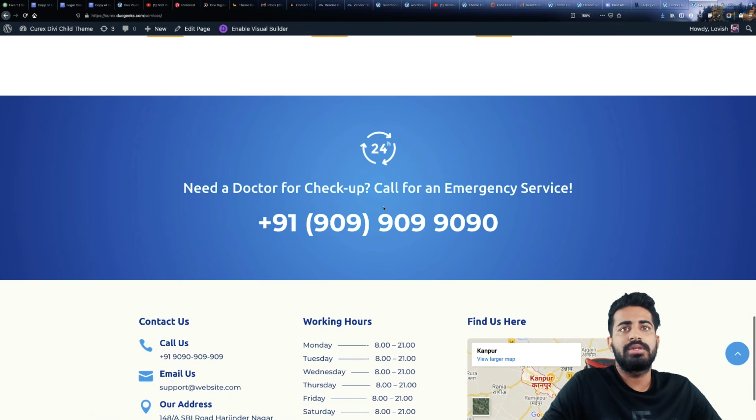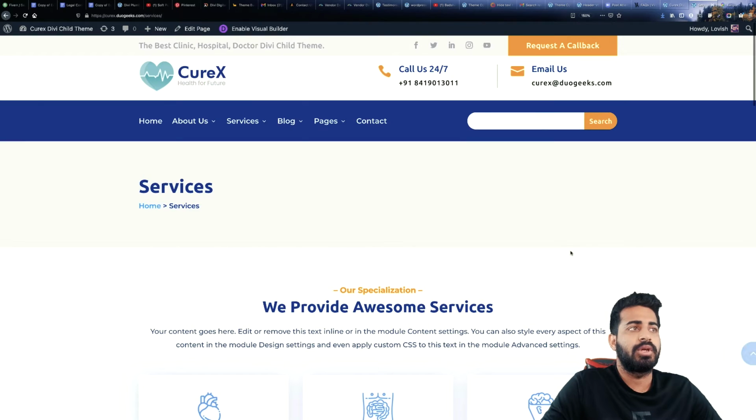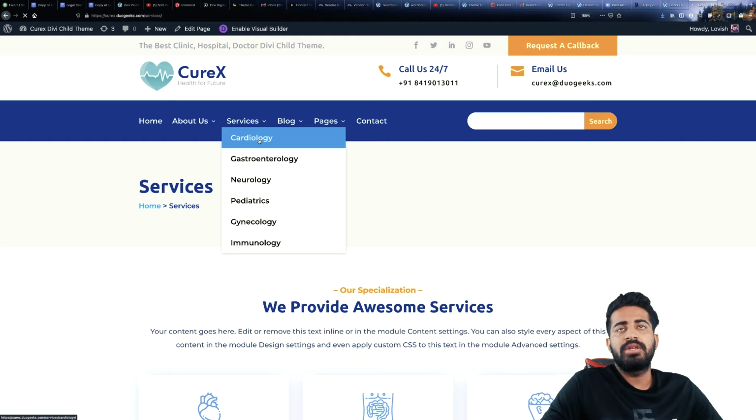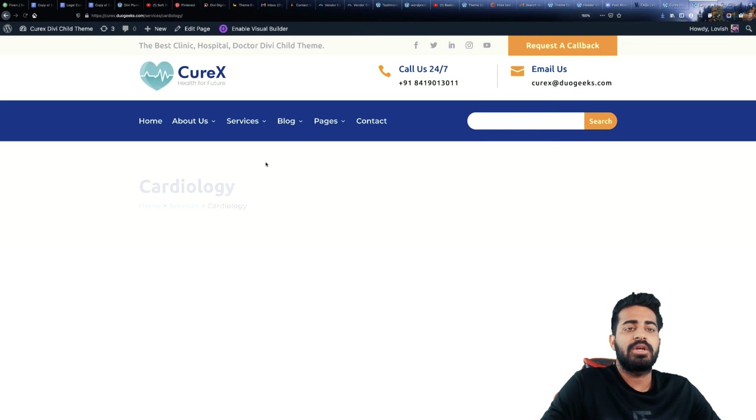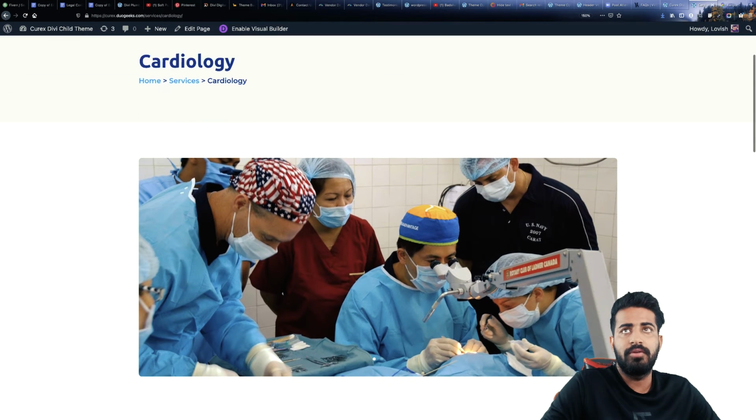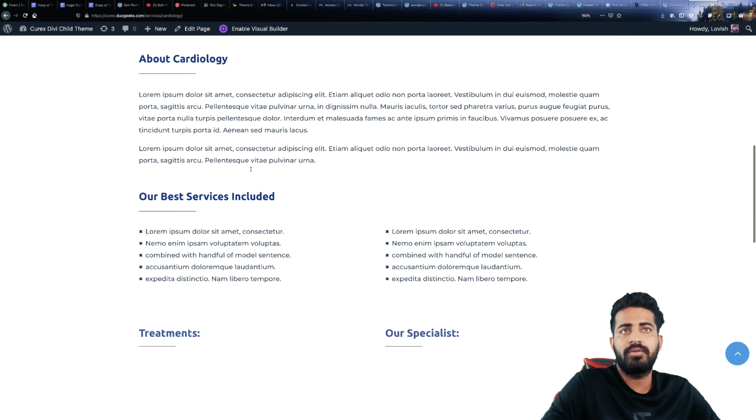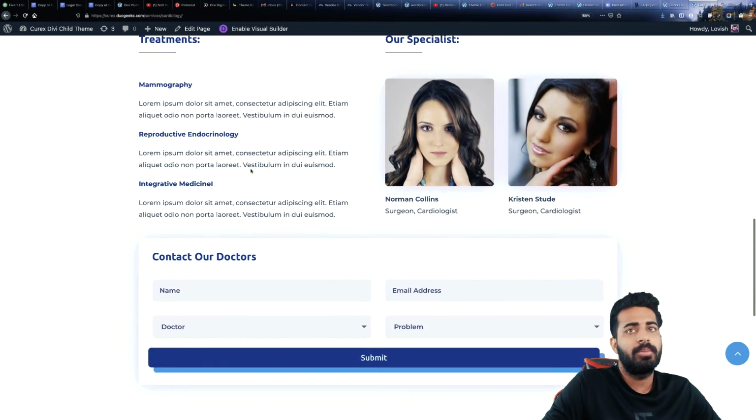Okay, now this is the footer. Okay, now let's go to the single services page. All the single services pages are the same, so I will just browse one, and if there is anything I will tell you, otherwise we will go to the next page.